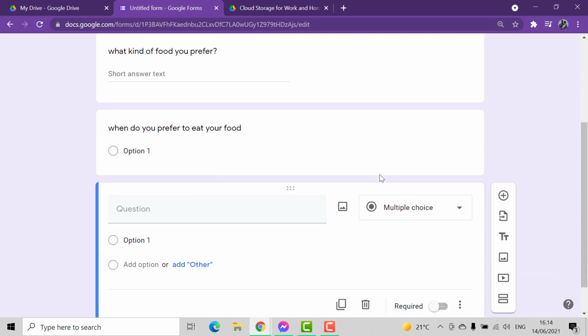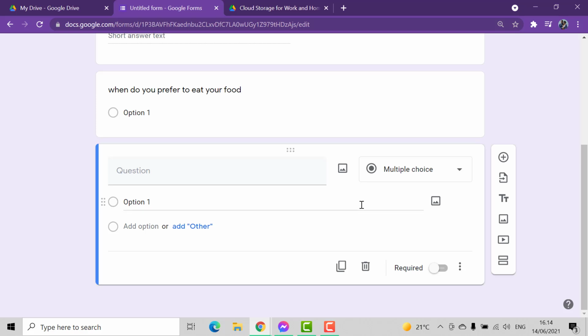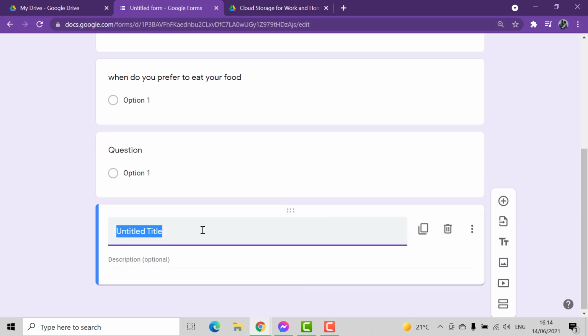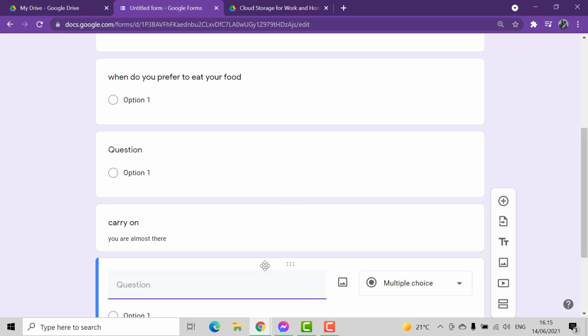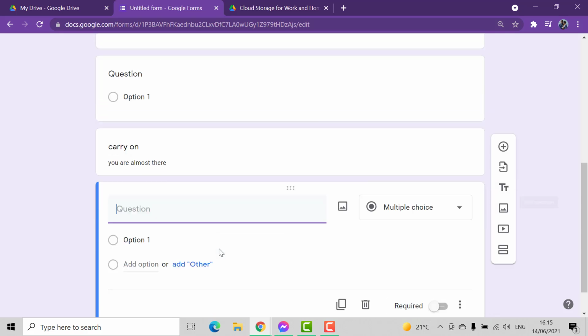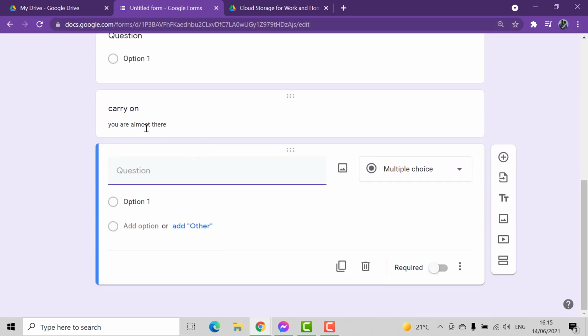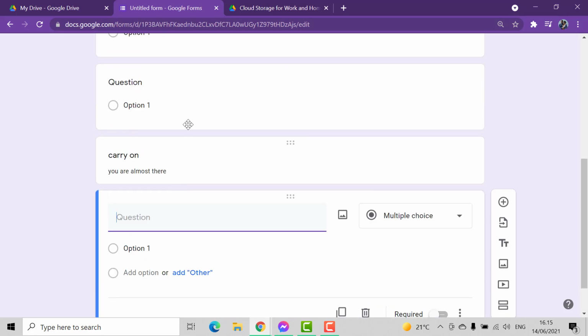So the multiple questions are going, and it can happen that people are answering your questions and they get bored. What you can do is give them a title and description in the middle of the questions. Maybe you can ask them to carry on: you are almost there. So it is getting engaging. And also when you add another question, you can see this one, carry on, you're almost there, is in between these two questions.